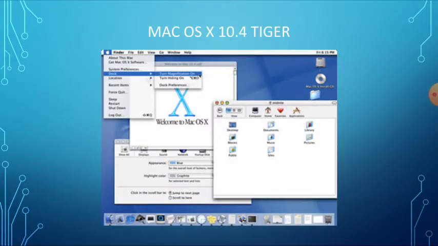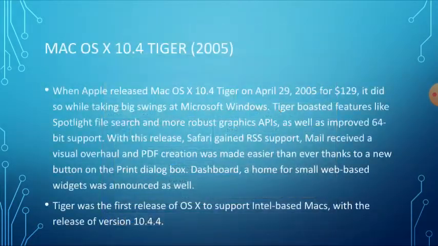Mac OS X 10.4 Tiger. It was released in 2005. It sold for $129. It did so while taking big swings at Microsoft Windows. Tiger boosted features like Spotlight file search and more robust graphics APIs, as well as improved 64-bit support. With this release, Safari gained RSS support, Mail received a visual overhaul, and PDF creation was made easier than ever thanks to a new button on the print dialog box.